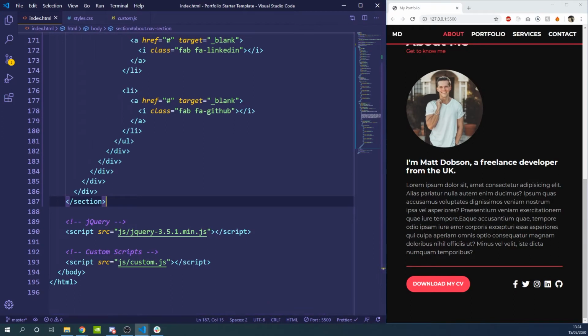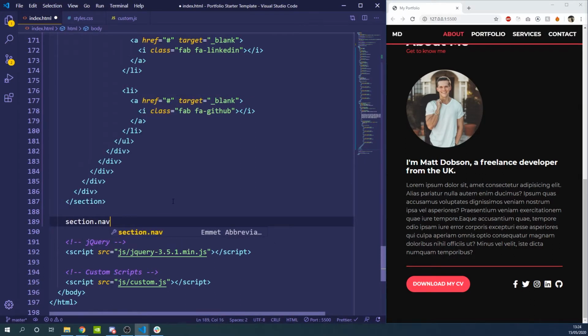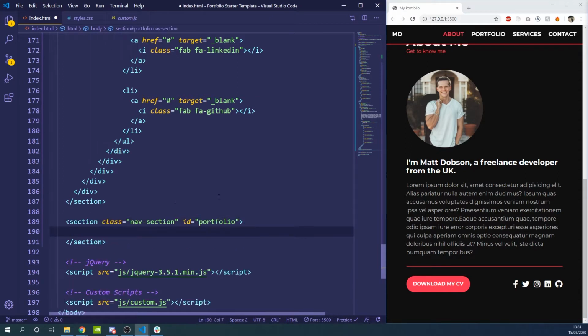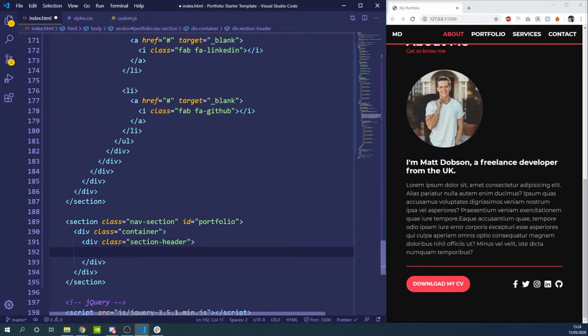Let's get started with the markup for the portfolio section. We're going to make another section below here, give it a class of nav section, and give it an ID of portfolio. We're going to use our reusable container as we did last time, and then add another section header, for which we did the global styles last time.